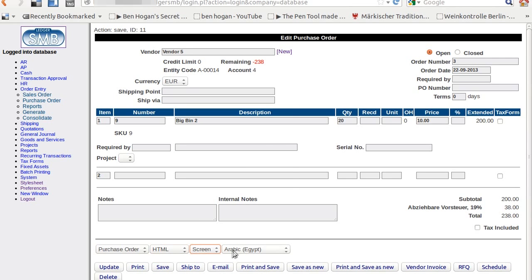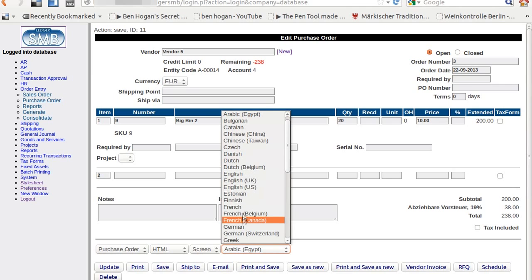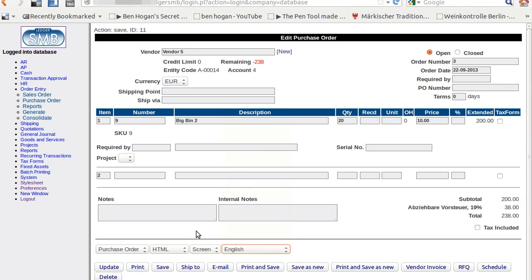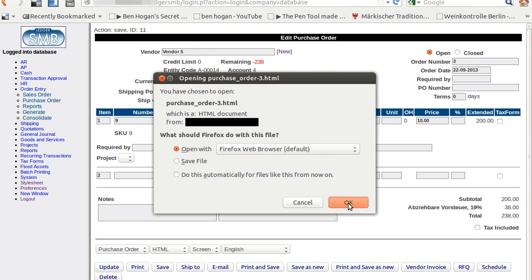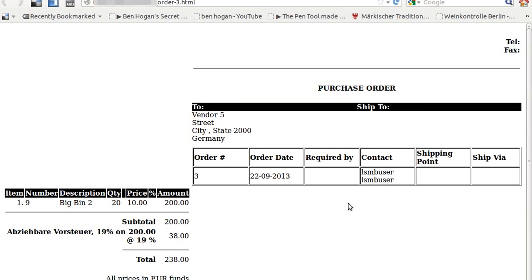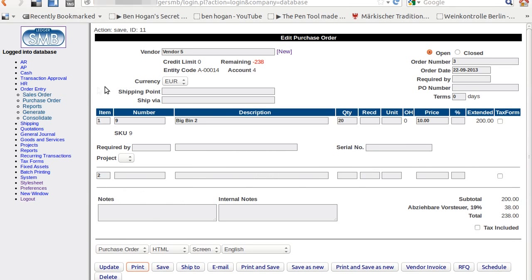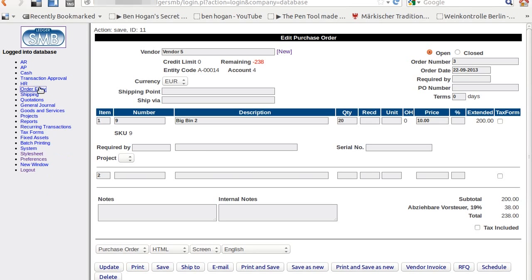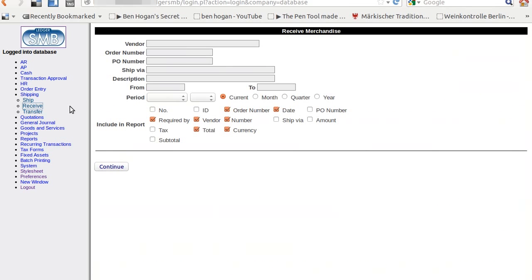HTML and screen again, English, and we're having a quick look at the standard template here for the purchase order. Again, as always, this template can be modified to the needs of the company. So we've sent out the purchase order, and we assume that we receive a shipping, and now we are adding the quantity that we received to the system.